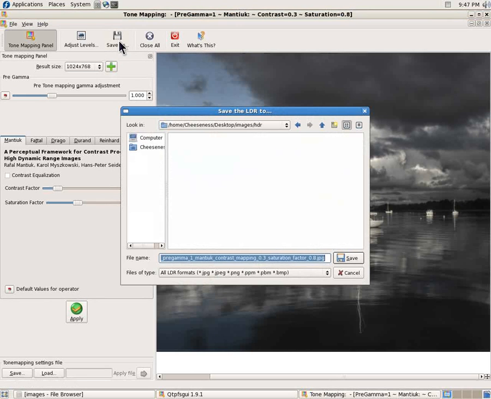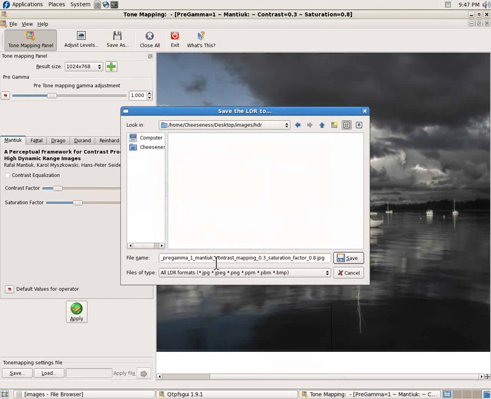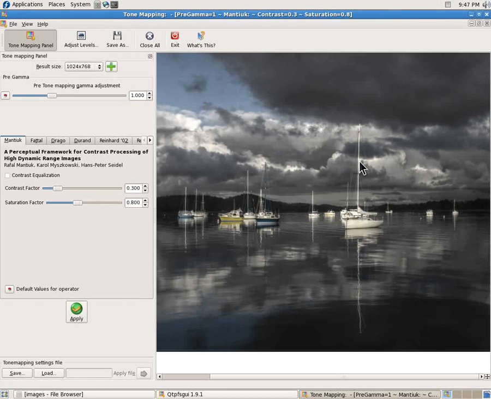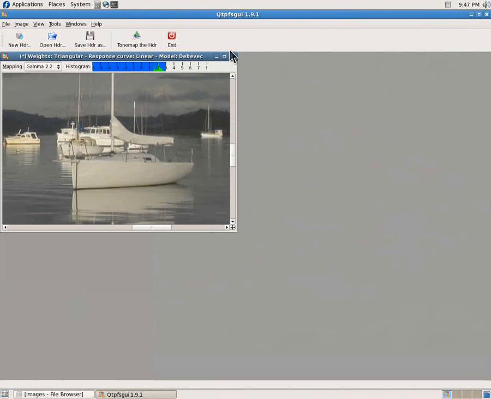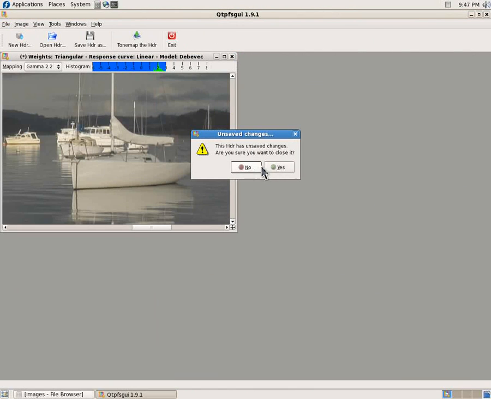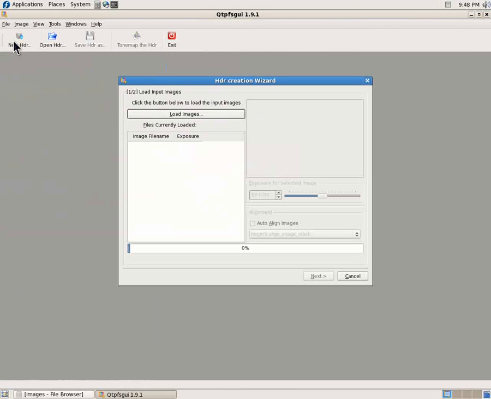So we'll go and we'll save that one. And I'll call it Marina. That's a really basic thing, using the default settings for the default algorithm. We'll close this one and we'll do something a little bit more complex.